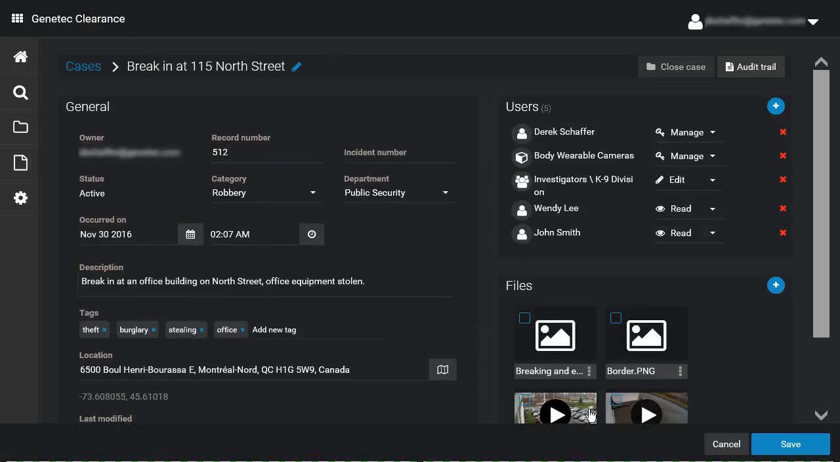By default, the users you add will be given the read permission level. If the users you are sharing the case with need to make any changes to the case or share it with anyone else, you can change their permission level to edit or manage from the drop-down list next to their username.